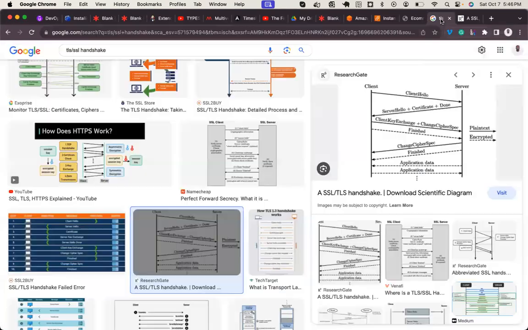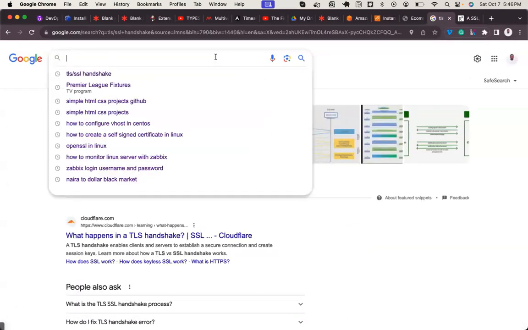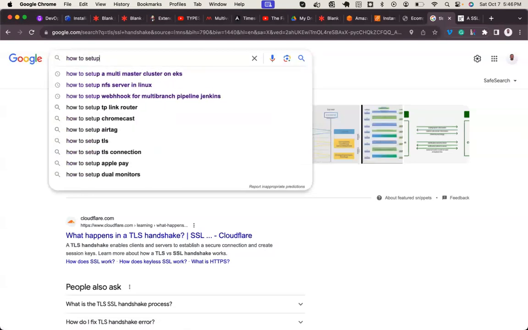I'll be leveraging some online resources. I'll come over here and search how to set up. Guys, watch my process. What makes you better than the other person is your ability to search for information. I could have done this from something I've drafted, but no, I just want to be real.